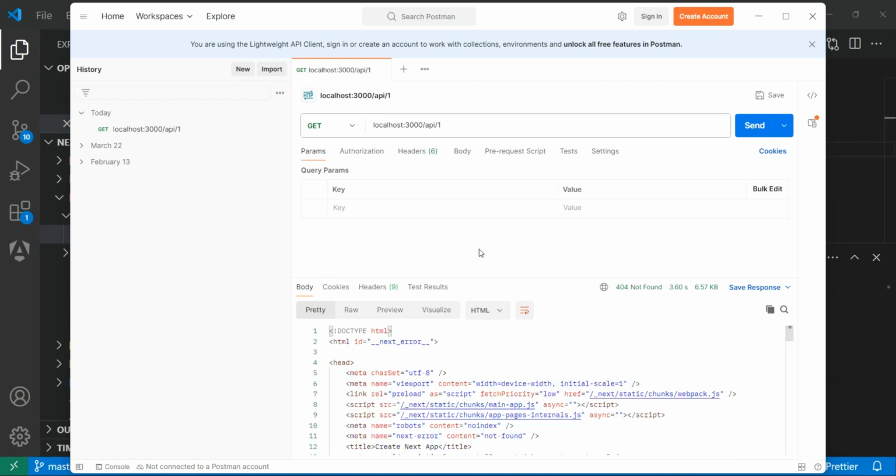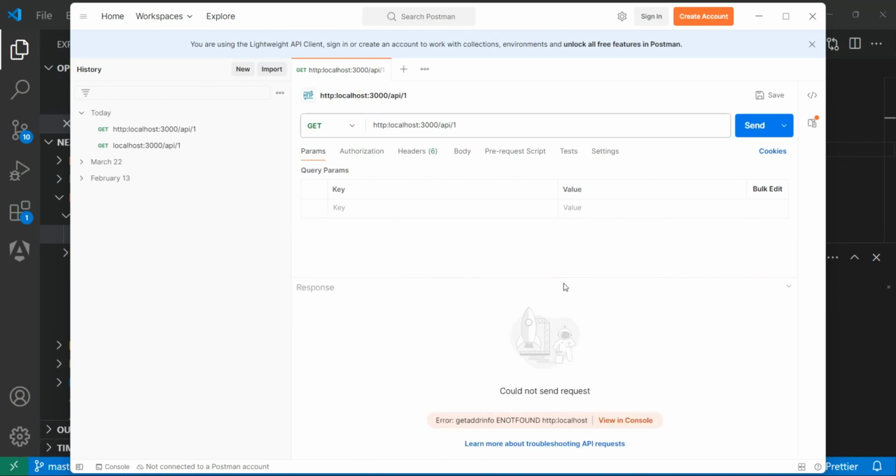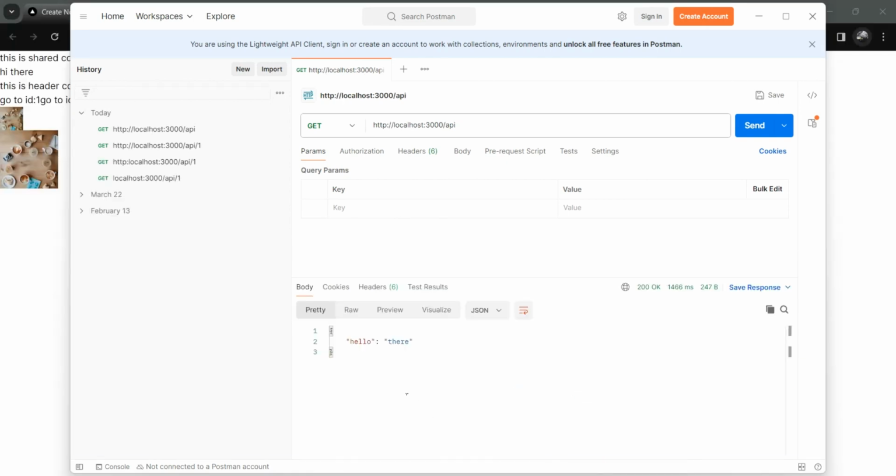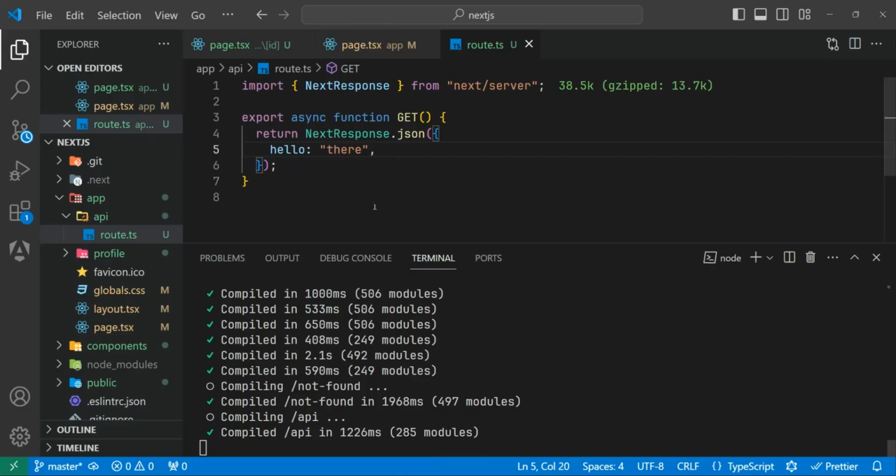Yeah, it is giving me an error. Let's give HTTP, and let's check this. There is some error. Let's check that. Yeah, I fixed that. It is not API 1, it is API. So let's send this. You can see it will give us hi there. So we can interact as a backend for this. And now let's create another endpoint. Now we can access this route using localhost 3000 and API.